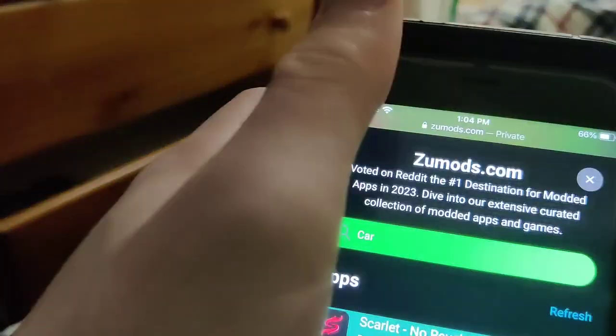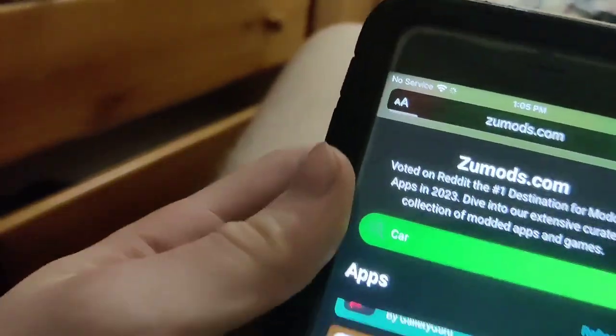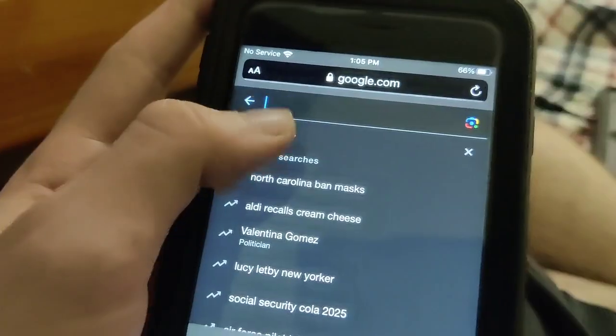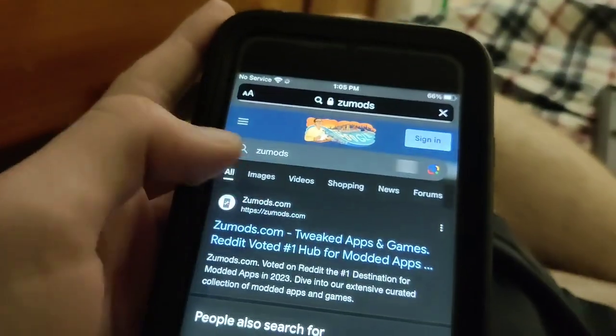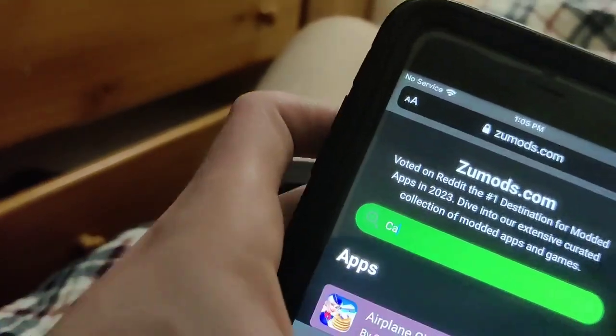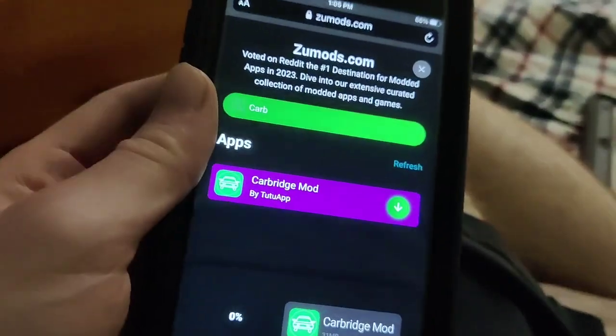It's updated and everything like that. This actually works. So be sure to go ahead and try it out if you do want to have CarBridge and watch YouTube in your car. It's totally updated and everything like that.